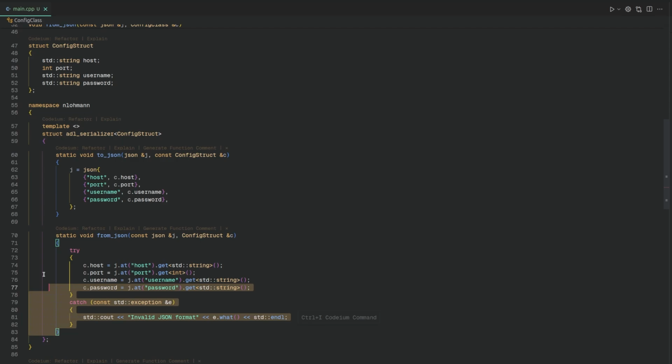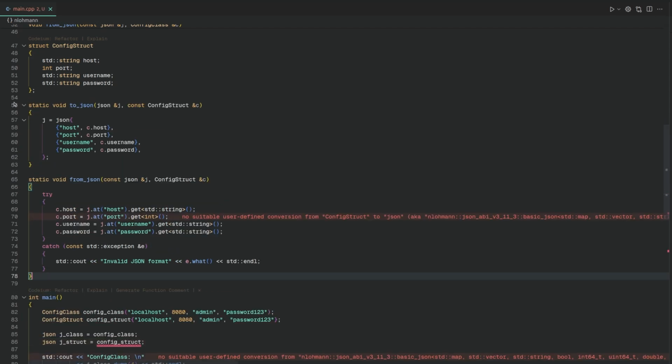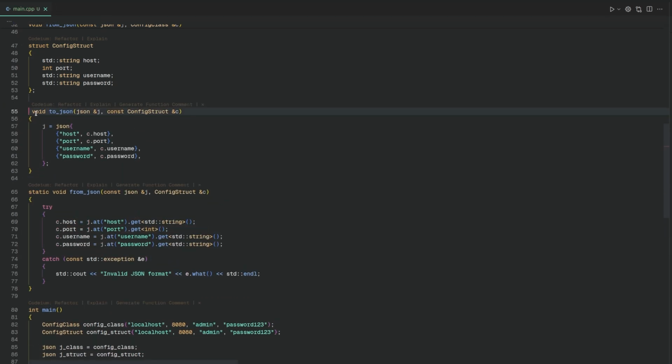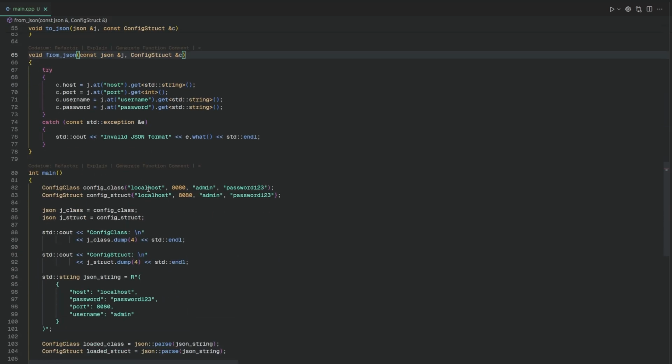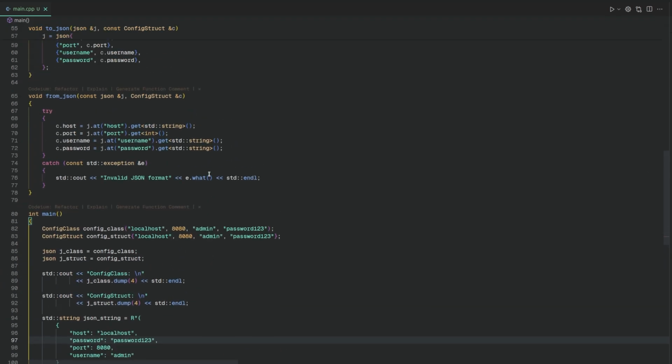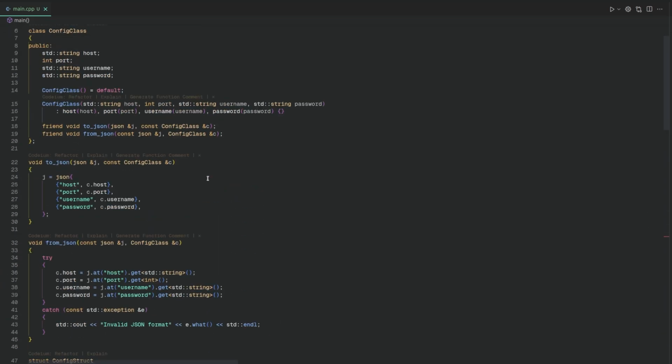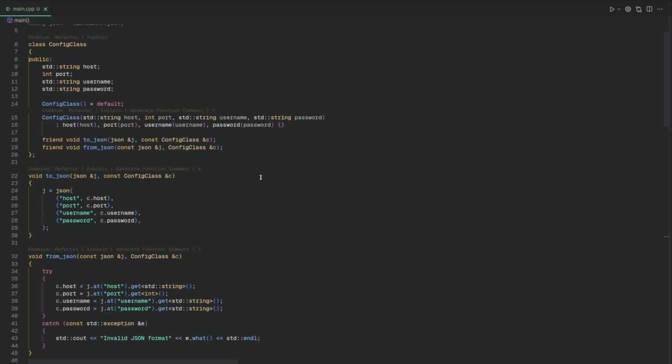Now do the same to our config struct. Separate out our functions and make them non-static, and that's it. We have integrated our free functions approach to our class and struct. Do not forget to make them friend functions if you are integrating free functions to your class.